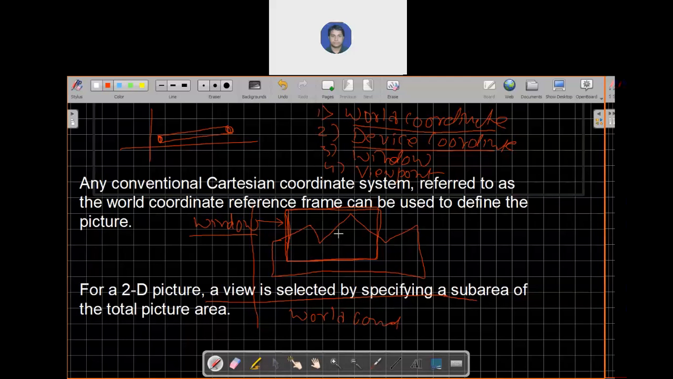Suppose there is an object and you want to capture the image of that object. So what you will do, you just select only that portion in which you are interested, the portion of which you want to take the image. So that portion you are selecting is called the window, and the whole object is called the world coordinate, and your whole object is present in your world coordinate system.